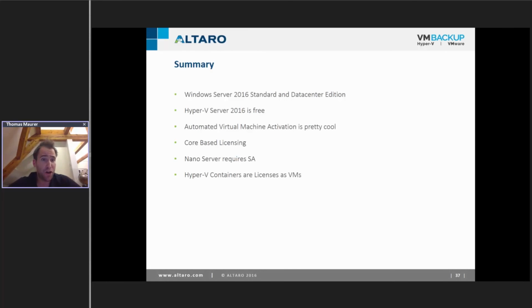There is still a free version of Hyper-V, so Hyper-V Server 2016 is free. You can download that and run it. You can run free Linux virtual machines, or if there are Linux virtual machines you have to license, you can also use it and just license the Linux virtual machines, but not pay for Windows Server licenses. The automated virtual machine activation feature is pretty cool, very easy to implement. It's probably something you want to have a look at.